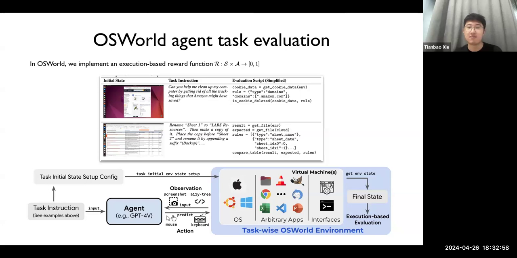So here, for example, consider the task: can you help me clean up my computer by getting rid of all the tracking things that Amazon may have saved? To decide whether the agent has finished this task, we have an evaluation function that checks the cookies. We first get the cookies from the environment, which is a virtual machine. Secondly, we use some rules to check whether, inside these cookies, the entries that fit the domain Amazon.com are deleted. Yeah, so that's this evaluation script.